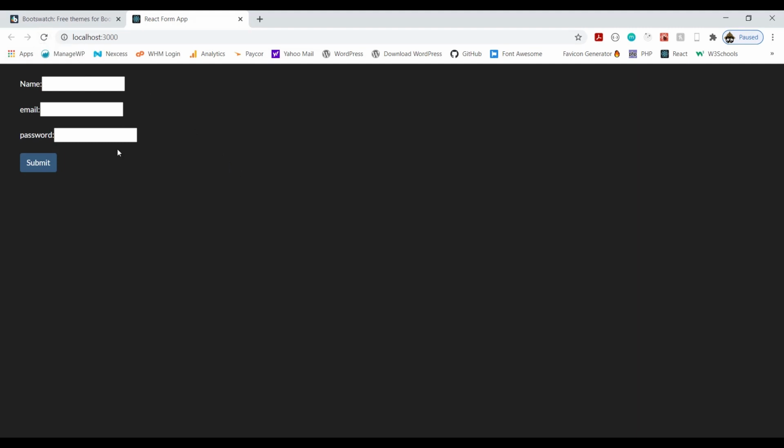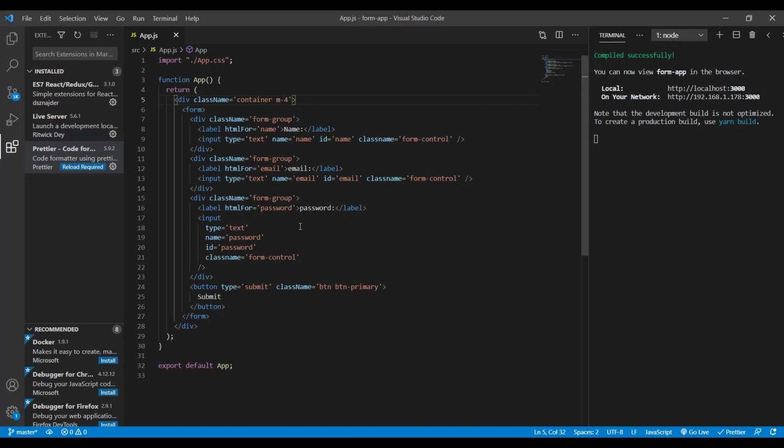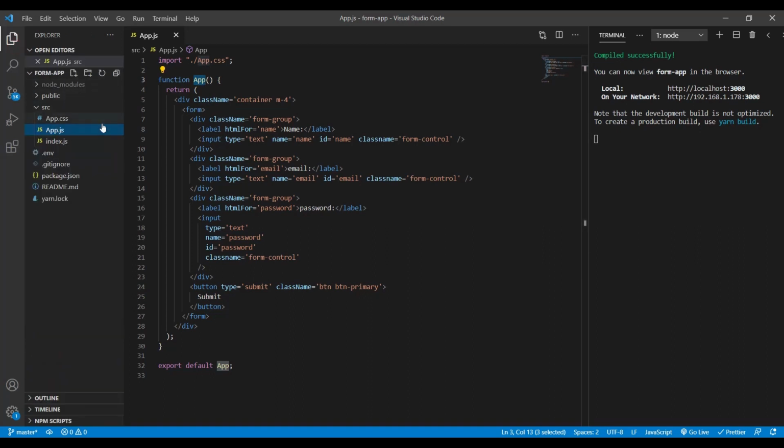Anyway, so this is our form. Nothing spectacular, but the best part is, of course, in the logic, which is why we're all here today. So now we're doing this directly in the app component. I guess we could do so.